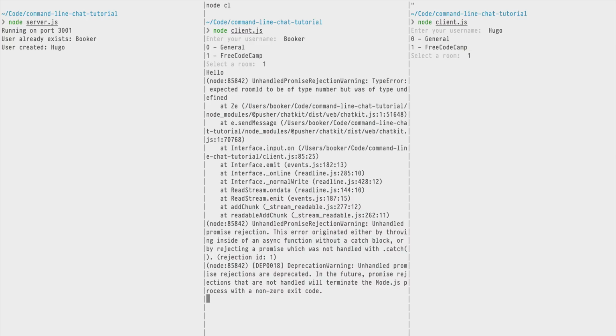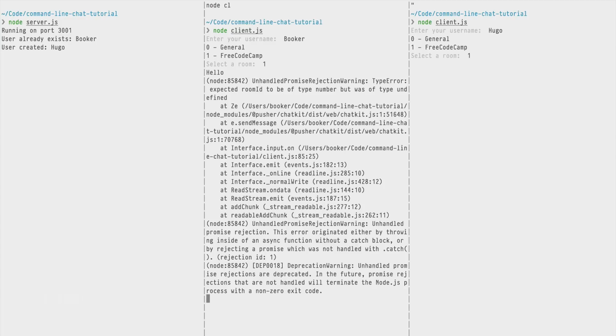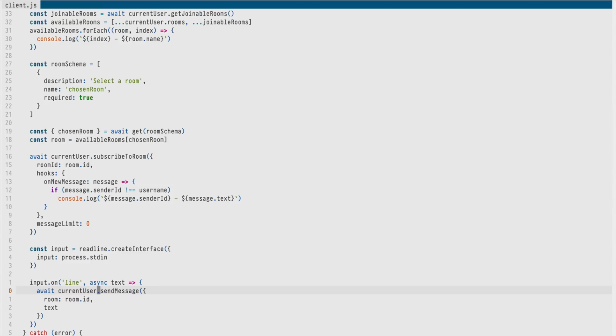So we get an error here which says it expected room ID to be of type number, but was of type undefined. And that's quite strange because I really don't see why room would be undefined here. Which line did that happen on? Line 85. So yeah, right here. So what I'm doing is I'm looking up here where I access room.id, and I'm sure this worked, and so room.id can't be undefined. That wouldn't make sense to me anyway.